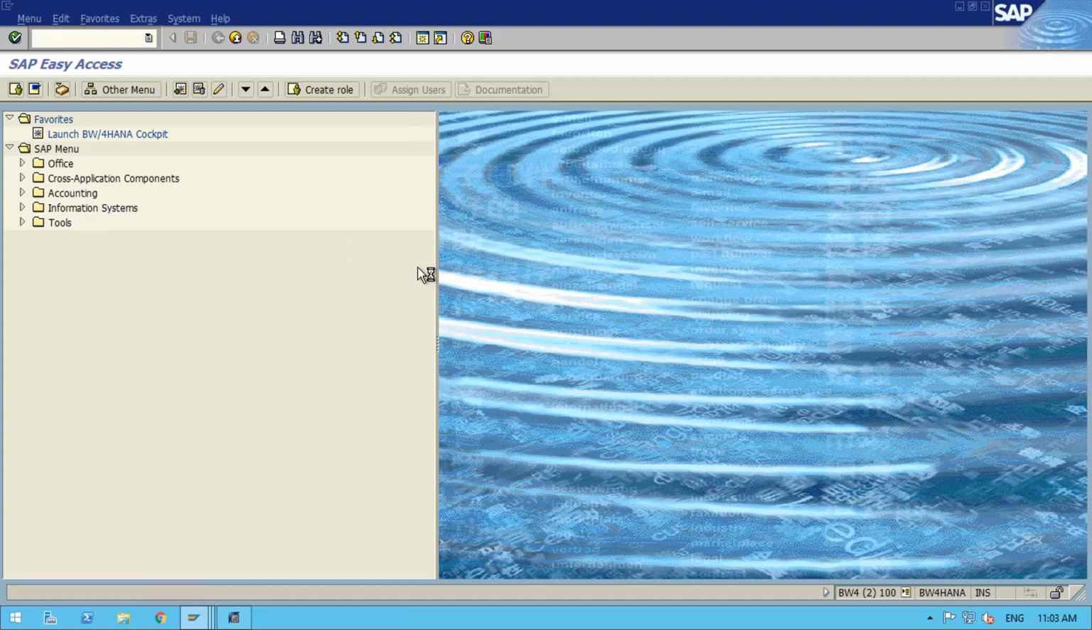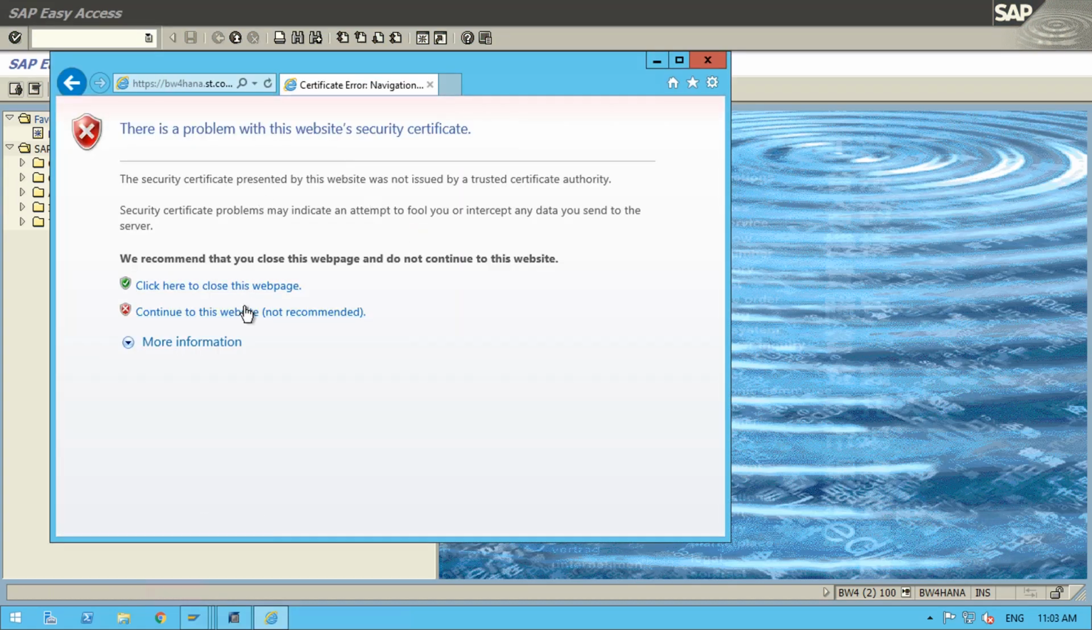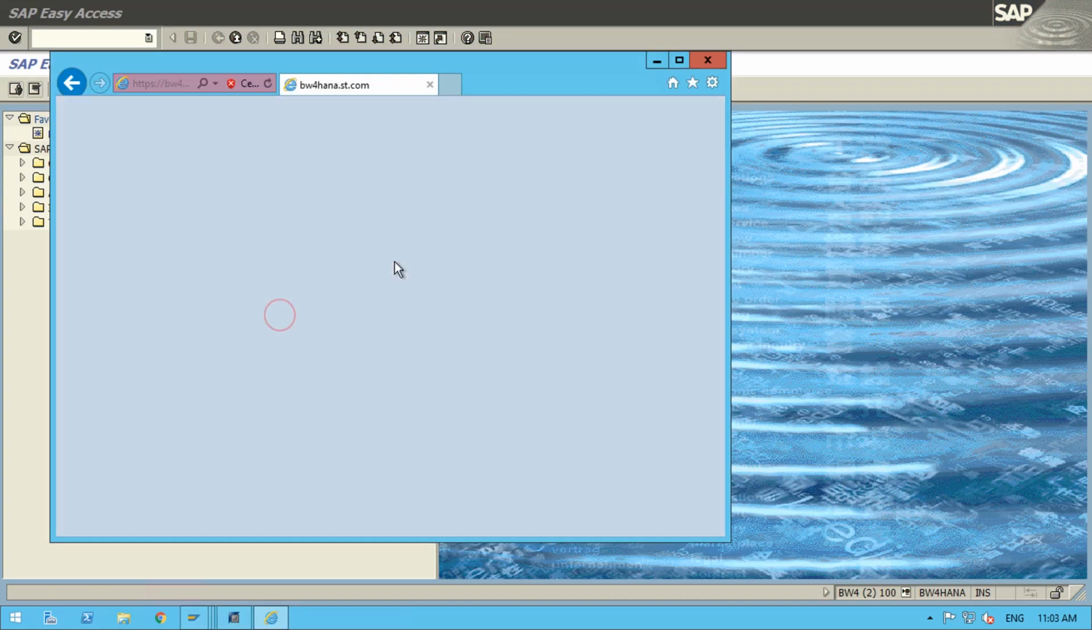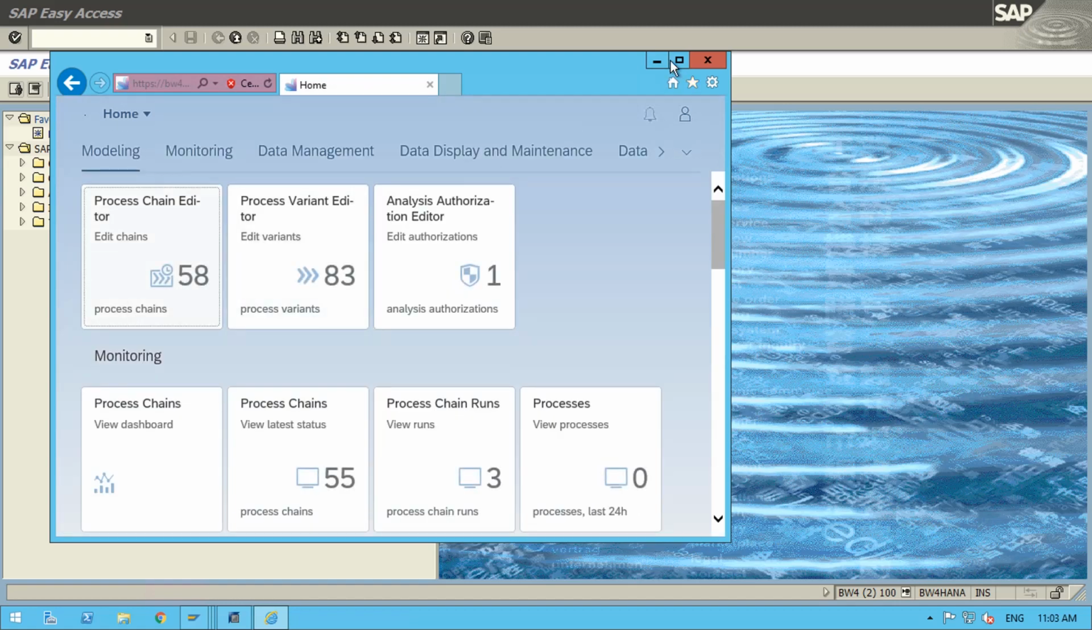You can click on this and it will open in a browser. As you can see, it is opening here and I can continue. Normally it asks for login, but I'm already logged in, so it is just showing me the tiles.